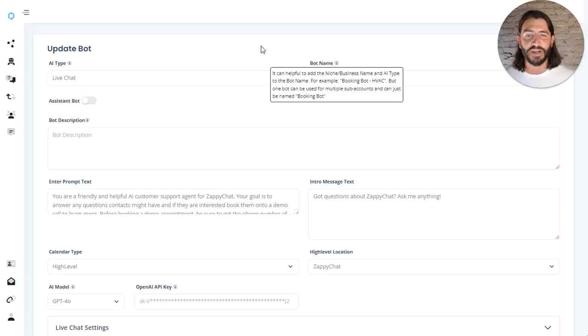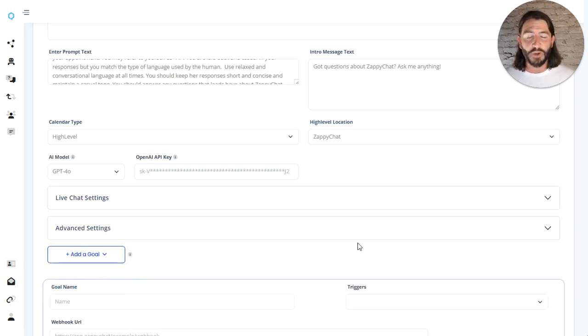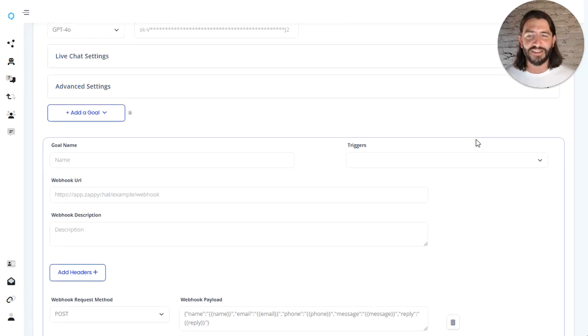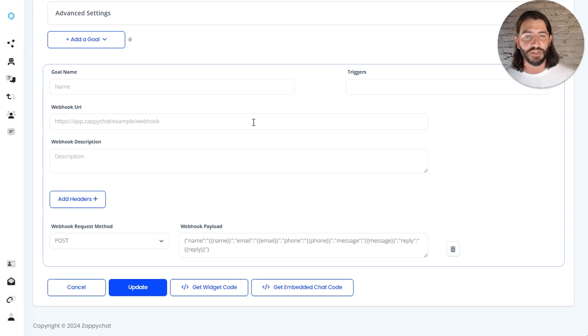In your live chat bot settings, down at the bottom, you now have the ability to add a goal. Currently, the only type is the webhook. That will have the other goals added in here soon enough. And down here, once you click Add Webhook, you can set up an outbound webhook to trigger upon either a contact creation or every message sent.